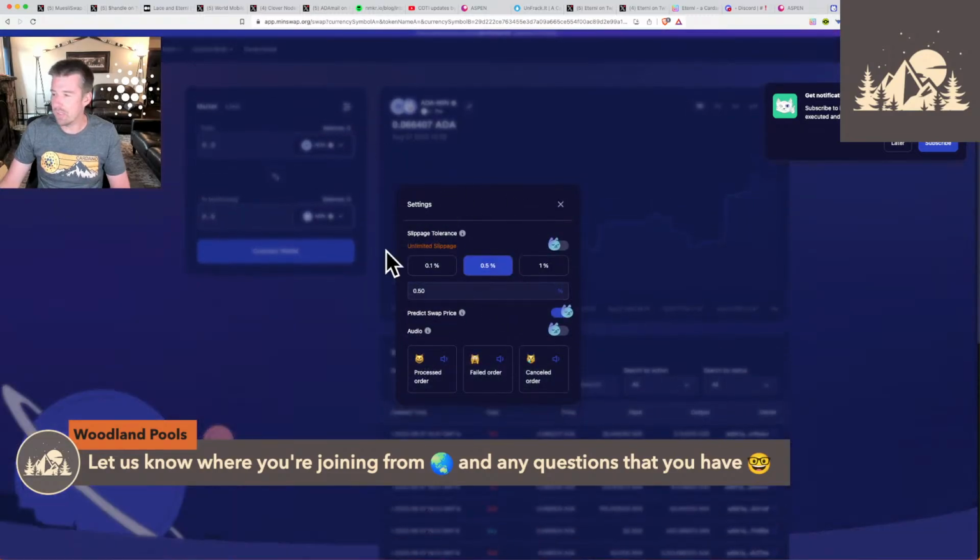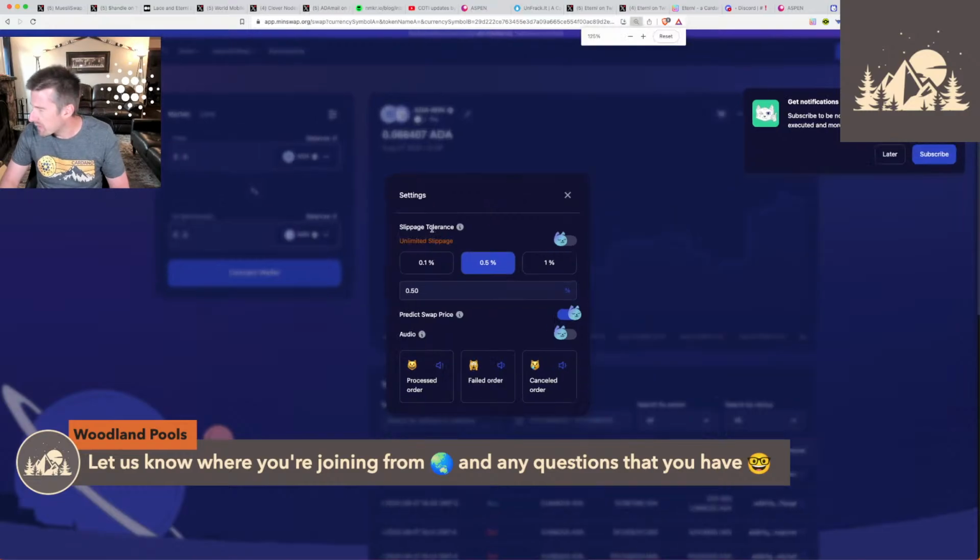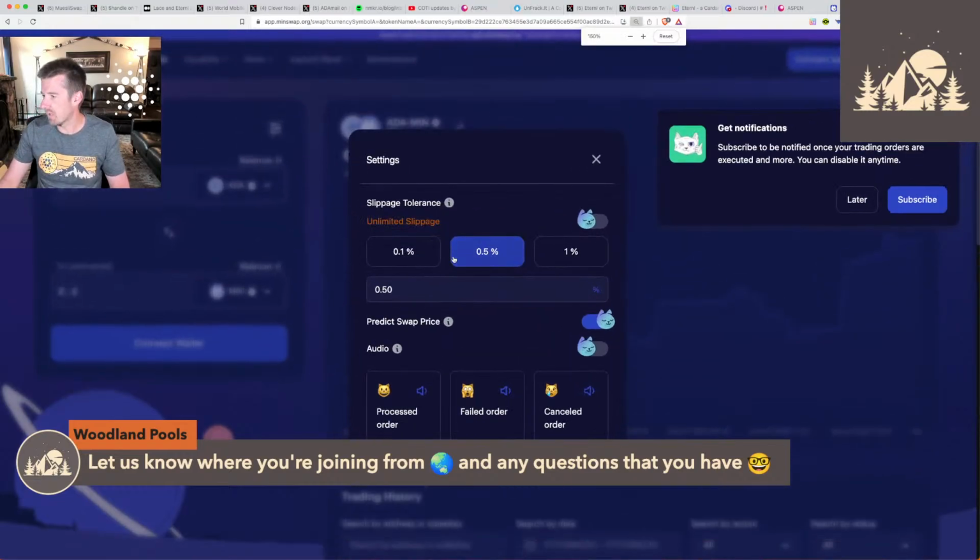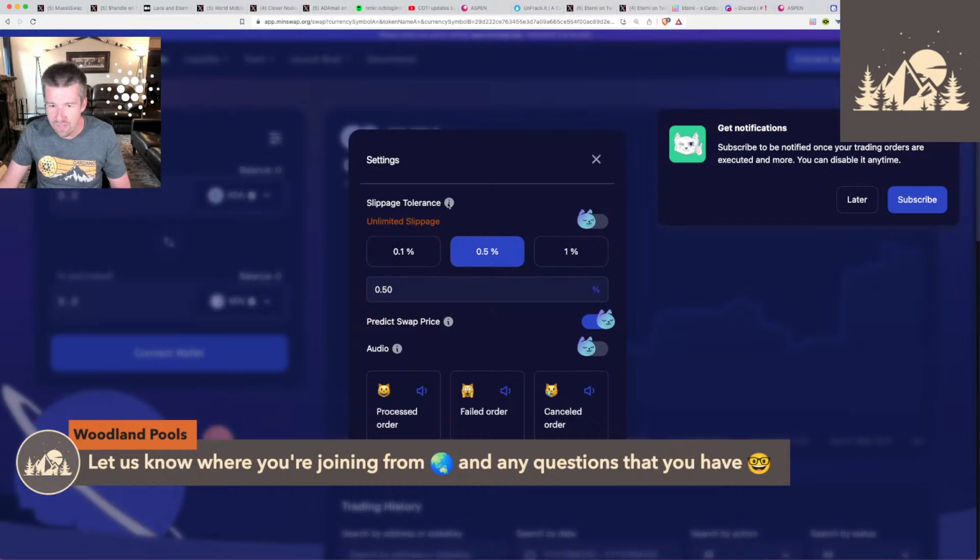Here we go. So here's the slippage tolerance. Basically, I don't know if I can make this any bigger. So here's the slippage tolerance. Basically what this means is, I wonder if they have, here we go.